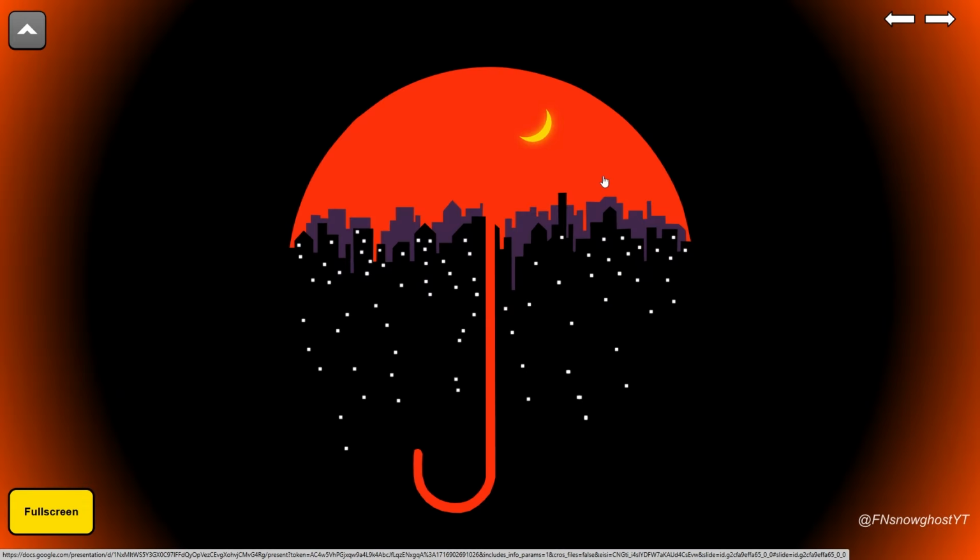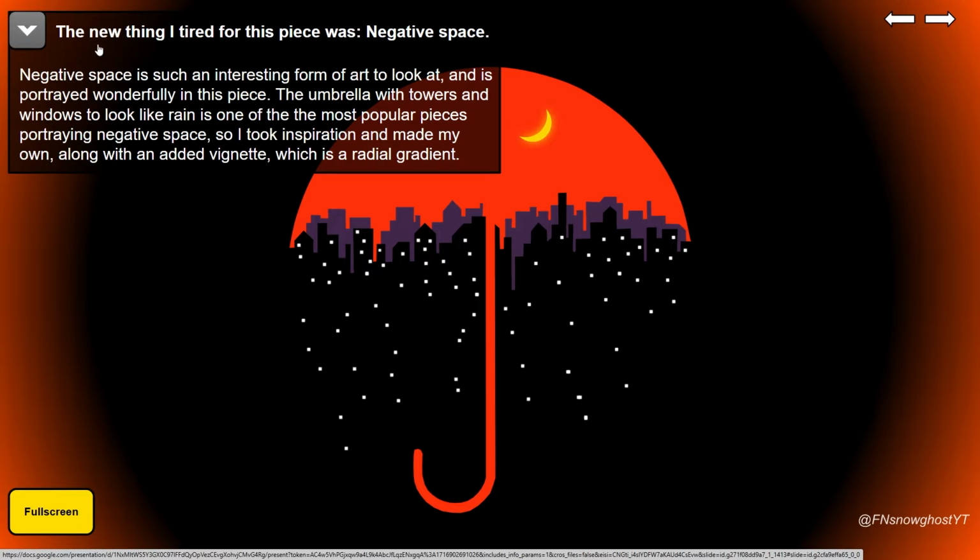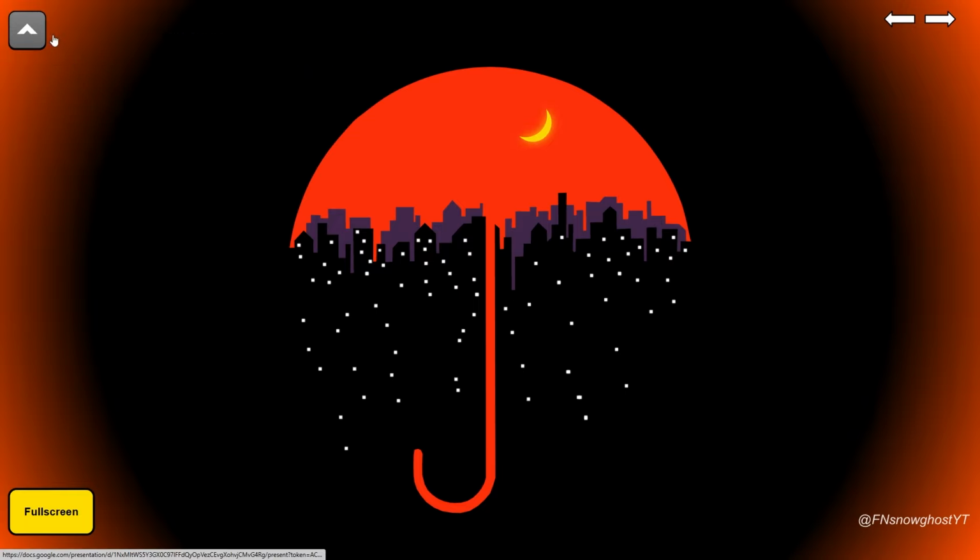Ooh. Now, for those of you who are artists or familiar with art in any way, you will know what this technique is. The new thing I tried in this piece was negative space. For those of you who don't know, negative space is when you create art out of the empty space around things. The main thing is supposed to be an umbrella here, and the black is like the background. So I made another image inside of the background. It's kind of like an image inside of an image.